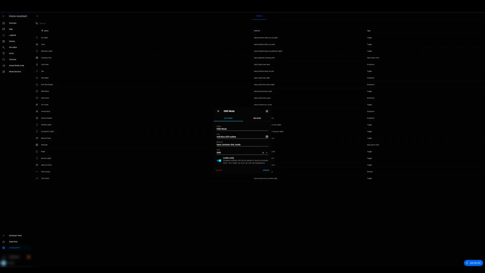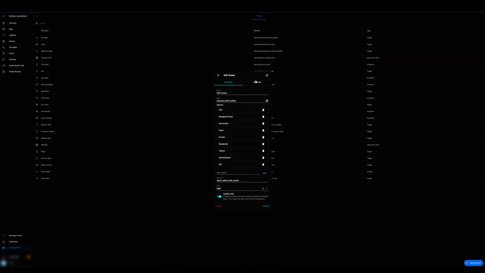I have a D&D mode, and this is a Boolean, so on off, and this basically acts like a master switch for all of my D&D automations. None of them should run if D&D mode is switched off. Also, when it switches on and off, it kicks in some automations that set things up for the other automations. And then finally, I have a drop-down called D&D Scene, and this contains all the different scenes that I use, and also an off setting.